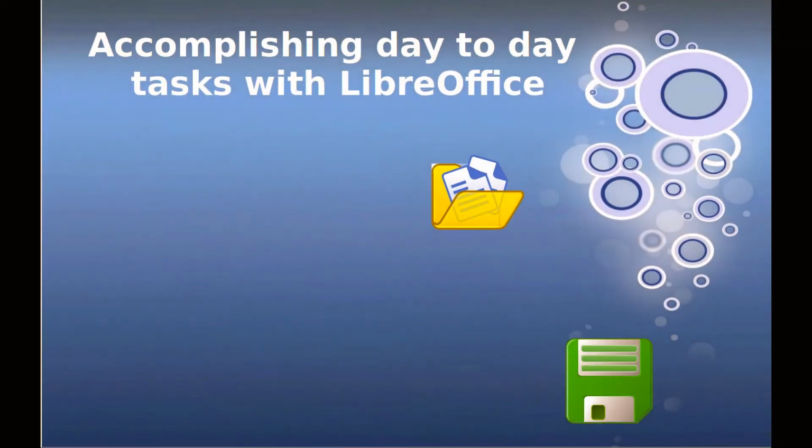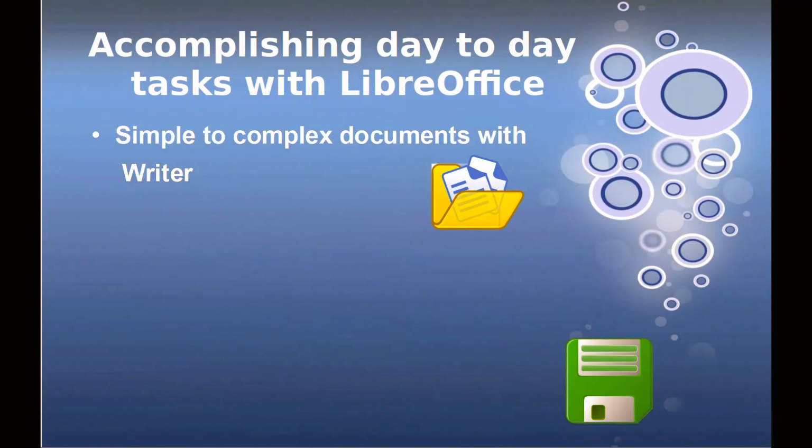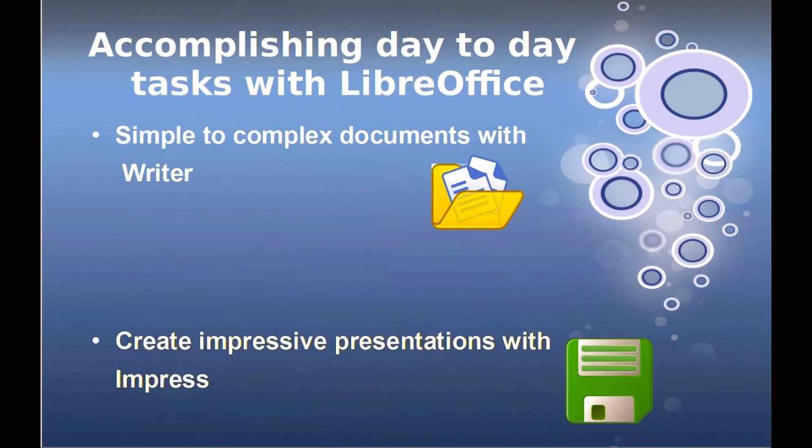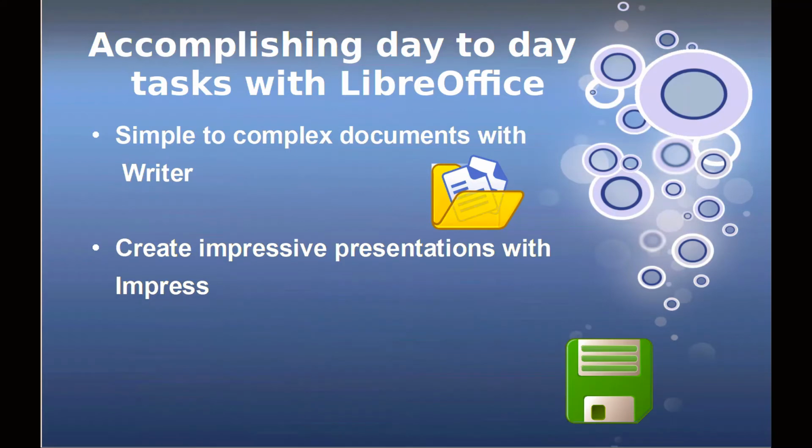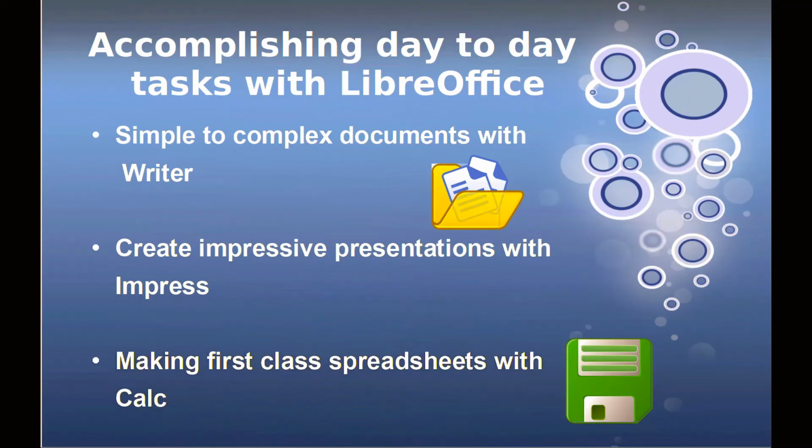Accomplishing day-to-day tasks with LibreOffice. From simple to complex documents with Writer, create impressive presentations with Impress, making first-class spreadsheets with Calc.